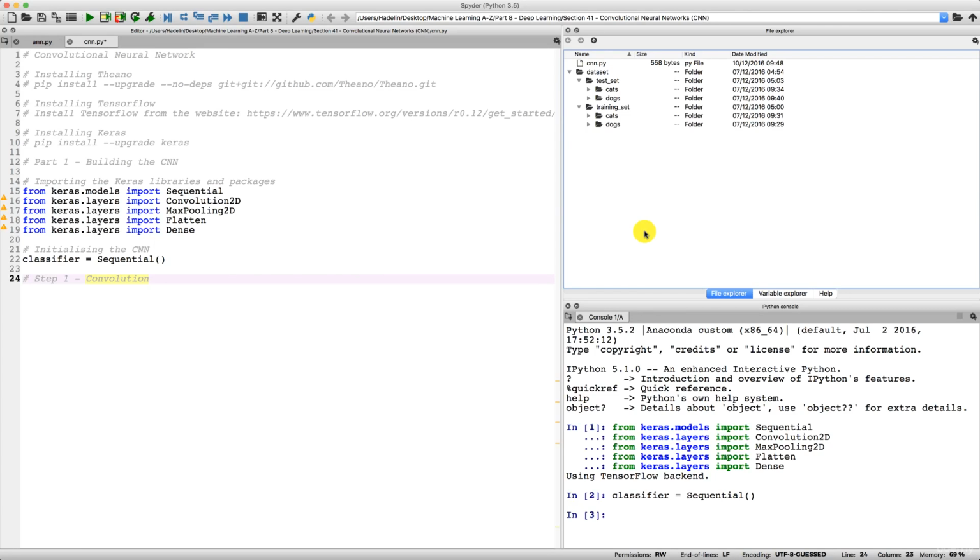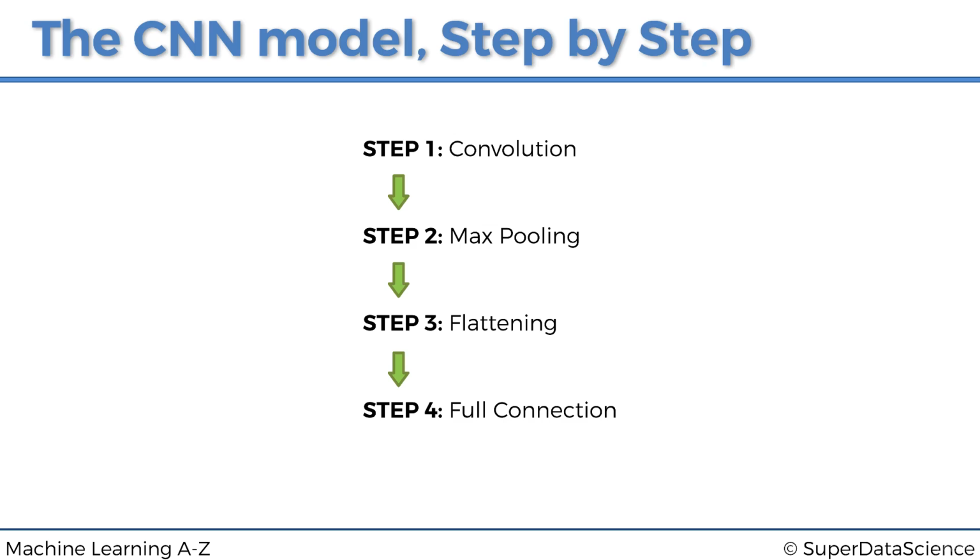So we just initialized our convolutional neural network as a sequence of layers using the Sequential class, and now we're about to add the first layer of our CNN. But before we add this first layer, let's give ourselves a quick reminder of the building process of the convolutional neural network, which is right here on this slide.